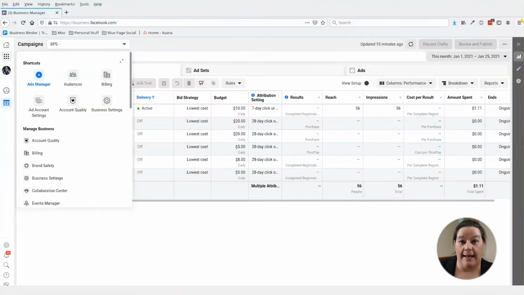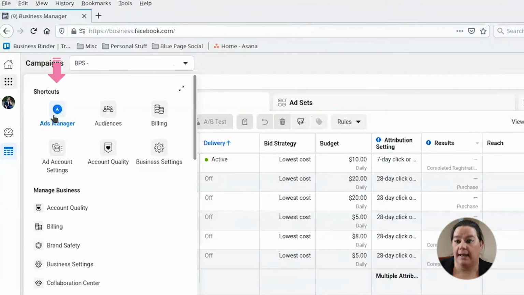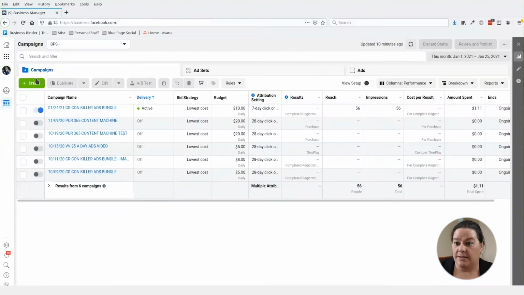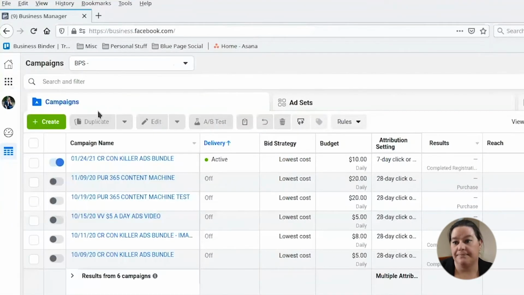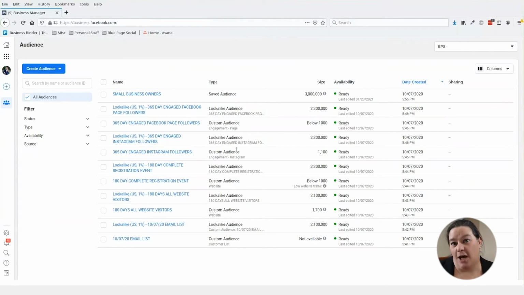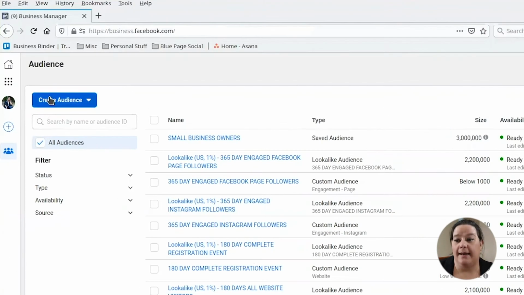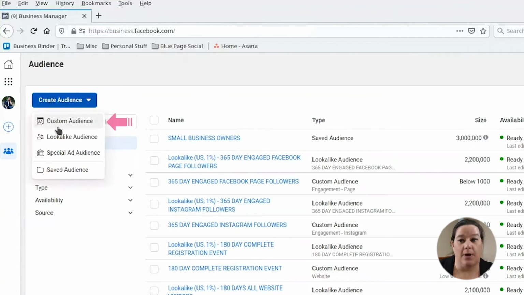So let's dive in. We're going to head into our ads manager, and with our shortcut here, we're going to head on into our account. Once we're in our ads manager, we're going to head on over to our 9 grid, and we're going to select audiences. So here is where all of your audiences are built and contained for easy access. Here we're going to begin by creating our custom audience.